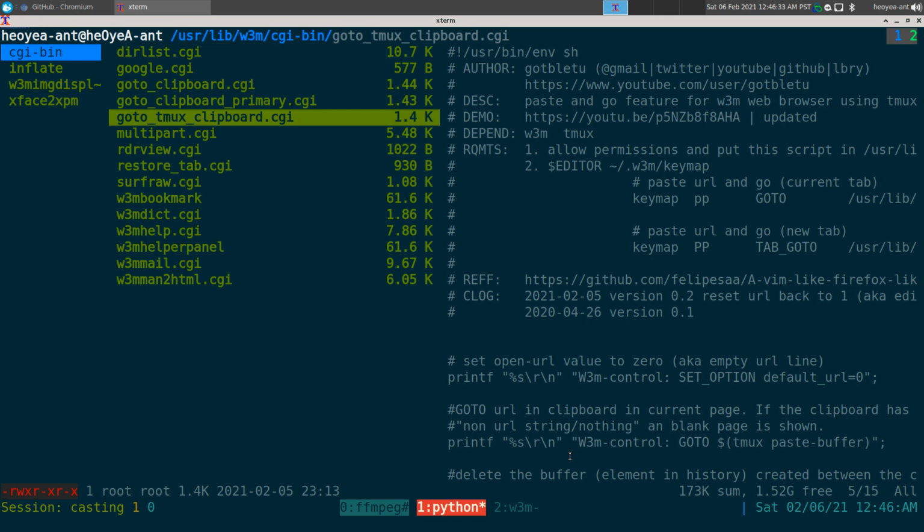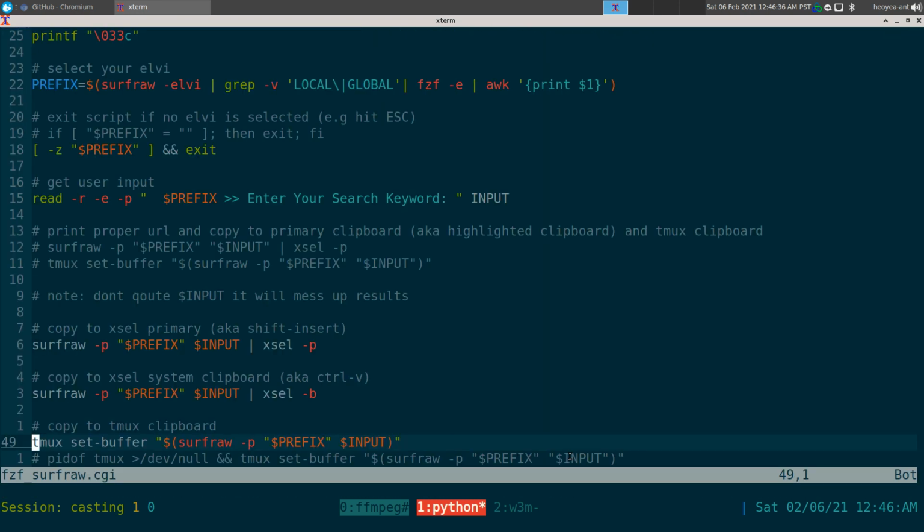As far as the other script that we're using, FZF Surfraw, the only thing I changed in here was that we don't have to have two scripts anymore. Last time we had two scripts, a tmux script and an X11 script. We don't need that anymore. We just need one script, and this one will grab all our URLs in our clipboards at one time, so it will be in our xclip primary, our system clipboard, and our tmux clipboard at the same time. Since we're not using all three at the same time, it doesn't matter if we copy to it or not. So yeah, that's pretty much it.